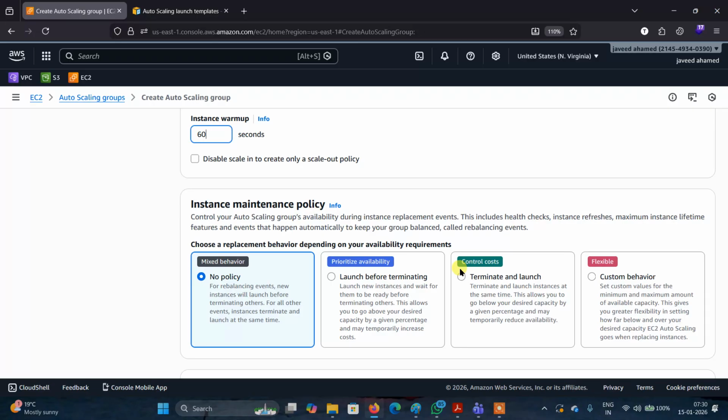When you select no policy for a rebalancing event, no instances will be launched before terminating others. For all events, instances will terminate and launch at the same time. The second option, prioritize availability, is nothing but launch before terminating. It launches new instances and waits for them to be ready before terminating others. This allows going above the desired capacity by the given percentage, and may temporarily increase the cost.